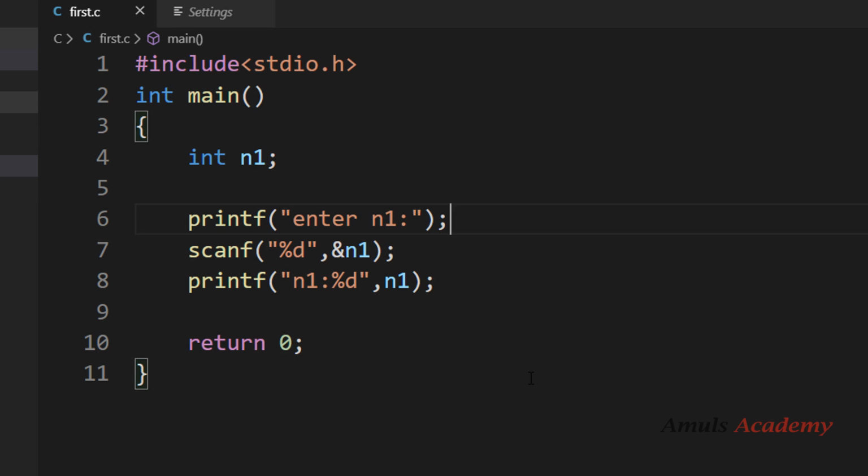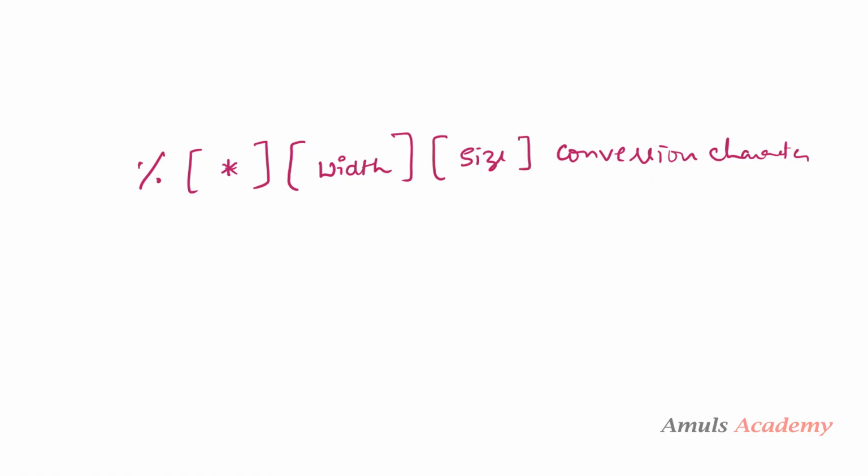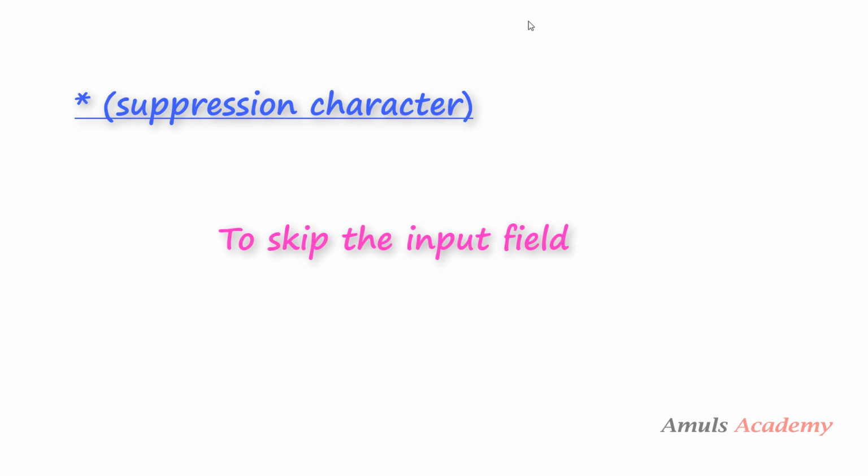Alright, next about the suppression character, the star symbol. The suppression character is used to skip the input field. We can write it between the percentage and the conversion character. scanf reads the input field, but for the suppression character, the value is not assigned. I'll show you an example for that.